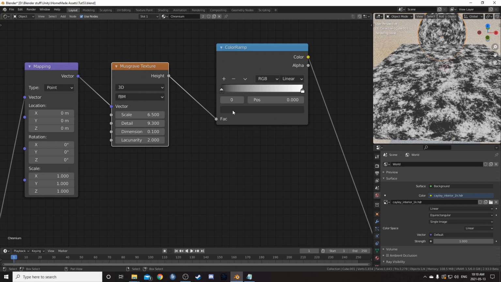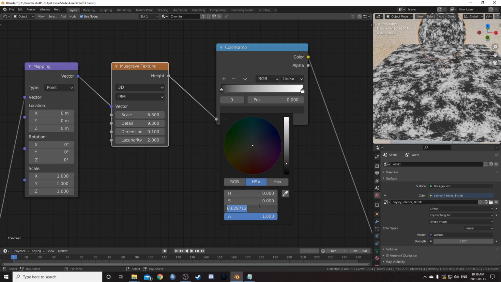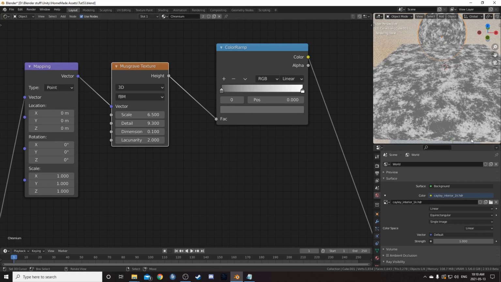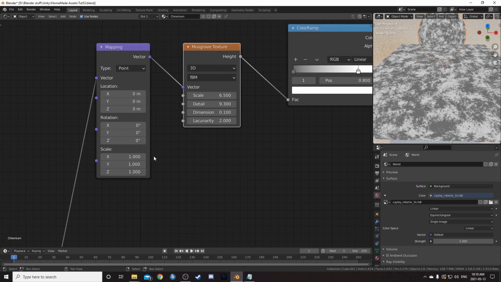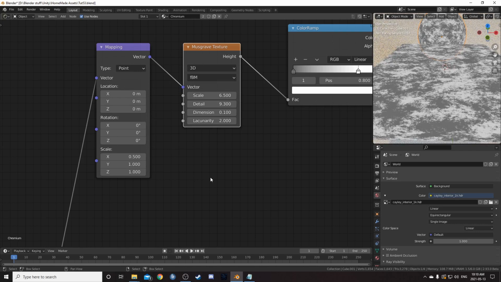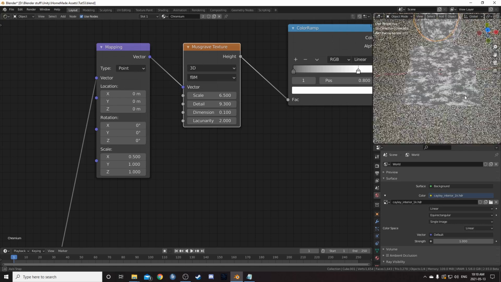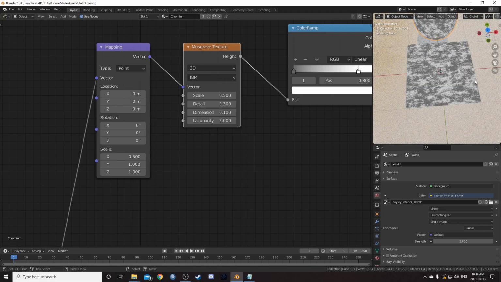Let's change this bottom slider to go to this value field, and we'll select 0.13. We'll also bring this white down to 0.8, the flag there. And then on this mapping node, let's change the X under scale to 0.5. We can see what we've done so far is we've just stretched this pattern a little bit along the X-axis.